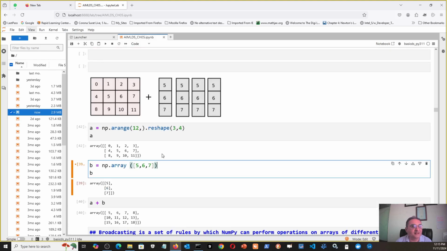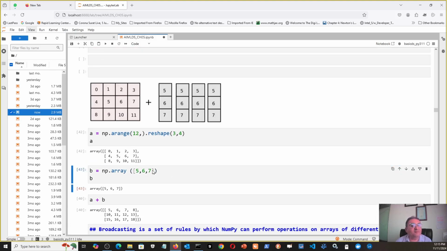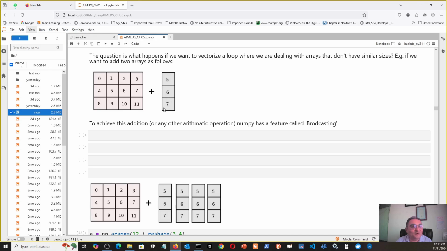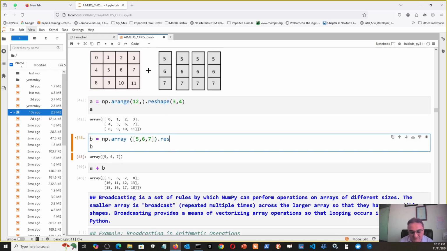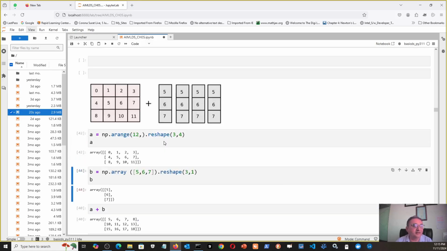I'm talking about this single array. If I write it this way, I will get 5, 6, 7. But I need it as 3 rows and 1 column. So what would I do? Reshape to 3 rows, 1 column, and press Control Enter, and I'm getting this.